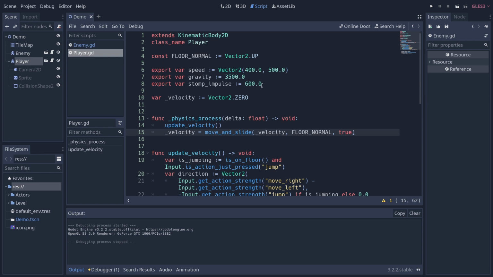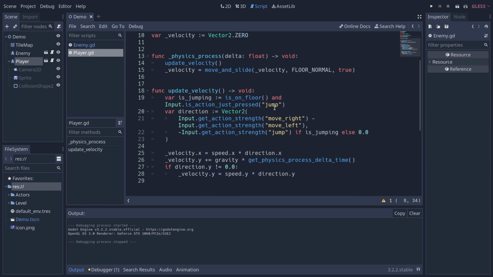In the player script, we have the same values: floor normal, speed, gravity, velocity. We also have a stomp impulse. That's going to be the force of the jump when we land on the enemy. It just has to be a floating point value, here 600.